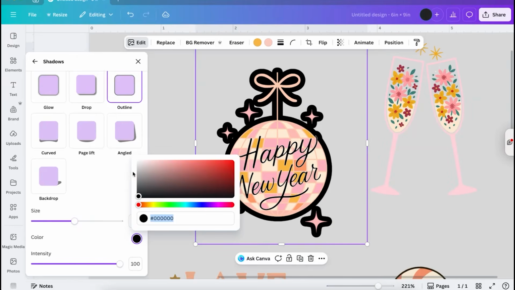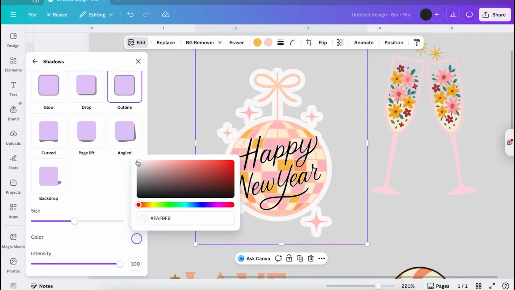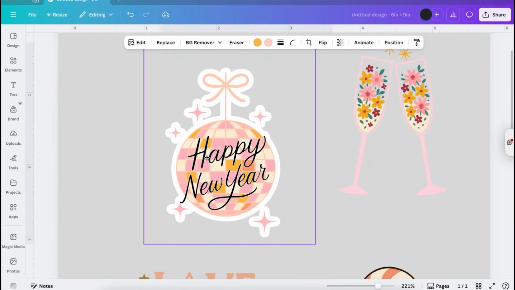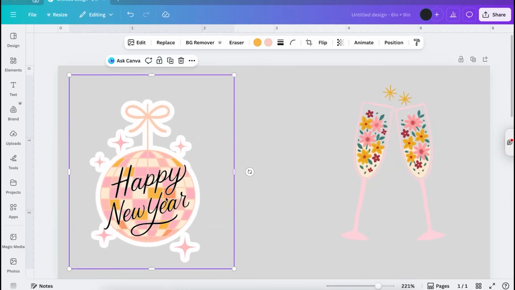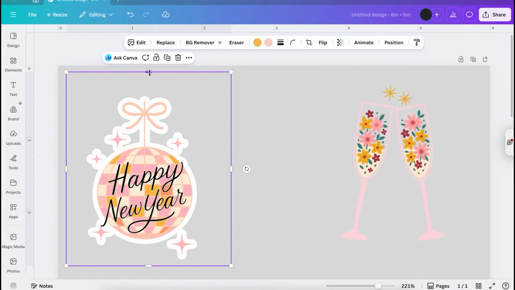You can then change the color. I'm going to change it to white because we just want a white offset on all of our stickers, or you can make it really whatever color you want. And then we are just going to resize it here.